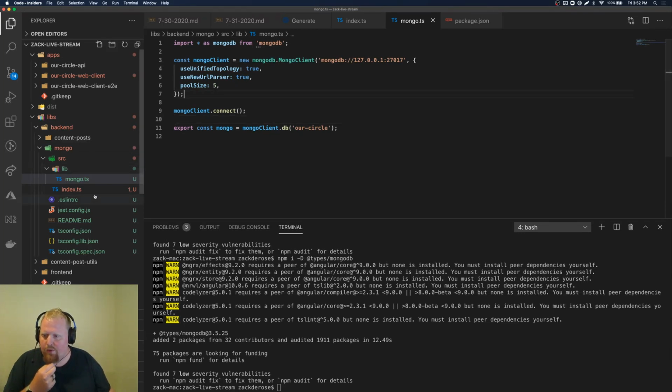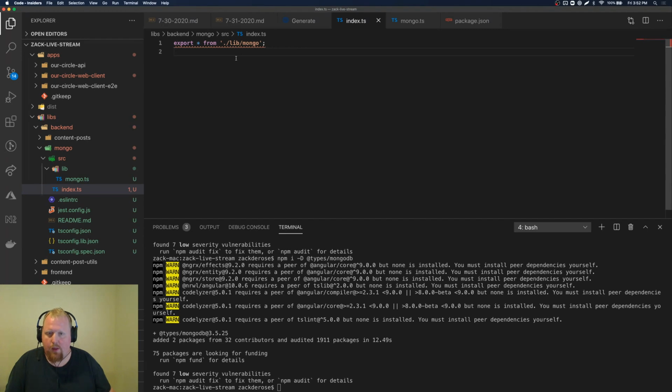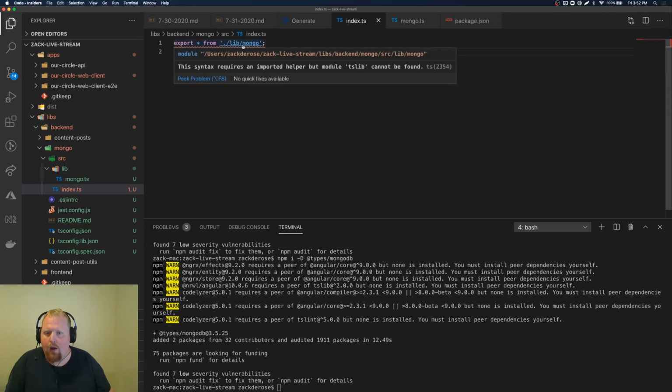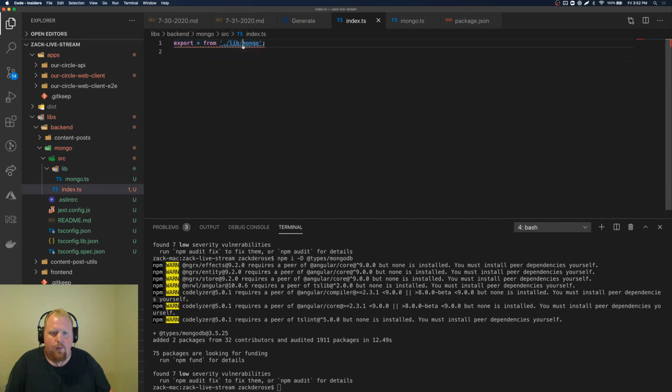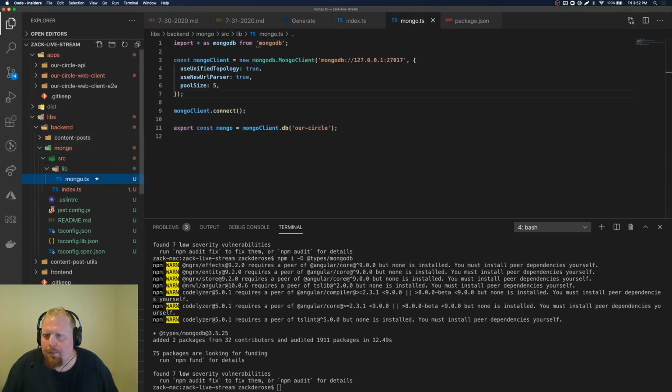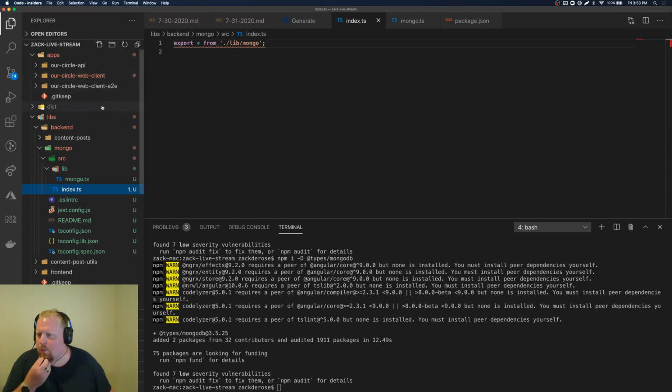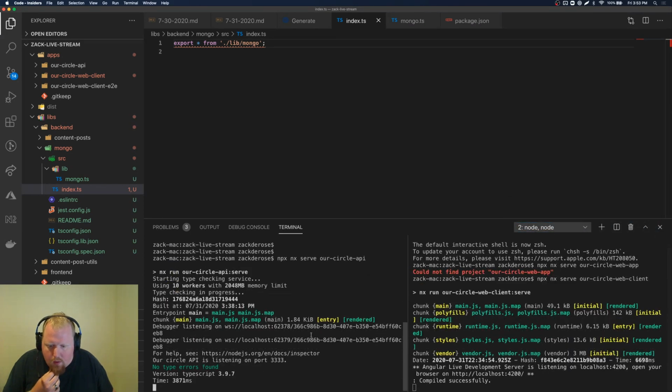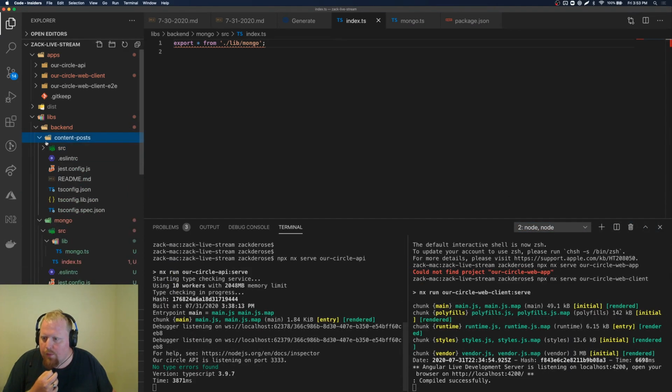All right, so we've got our Mongo now. What is it like about this? TSLib. The syntax requires an imported helper. I don't know. Well, let's push ahead. This will probably come back. Is this killing the process? No. Well, it's not even being imported yet. So I'm just going to go to our content post for now, and we'll see where that bites us later. So I don't know how to solve it.